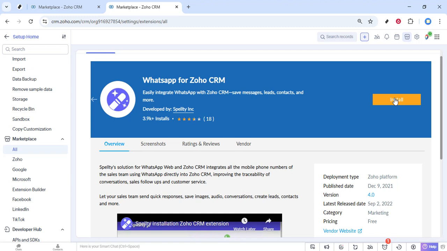And that's it. You've just integrated WhatsApp in Zoho CRM by going to the Zoho CRM site, opening the settings with the gear icon, heading to the marketplace, searching for WhatsApp, selecting it, and clicking Install. You're now ready to explore how WhatsApp features appear in your CRM and start using them with your contacts and leads.